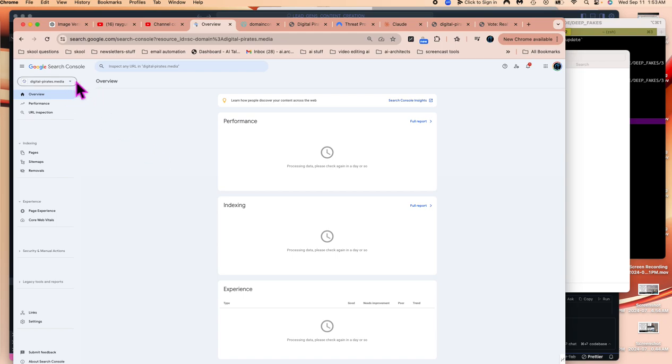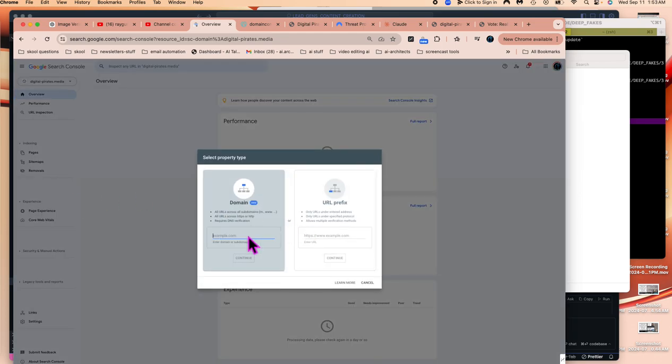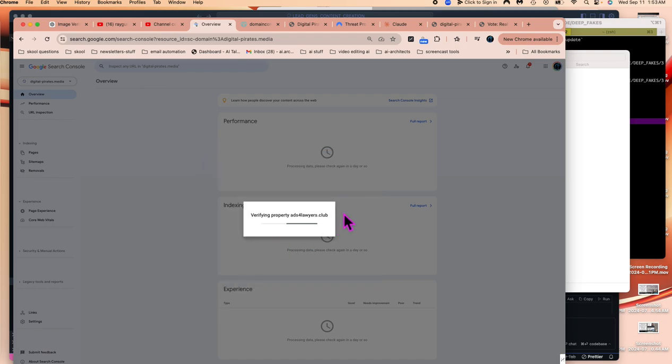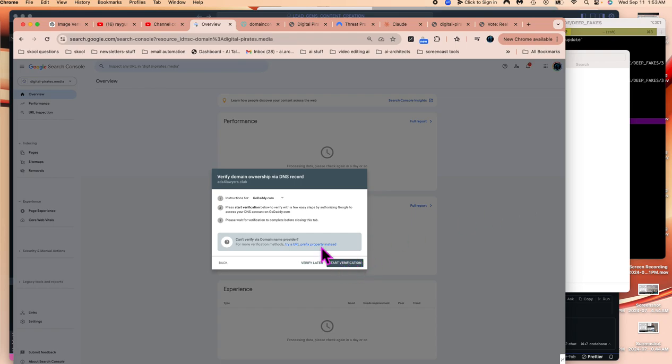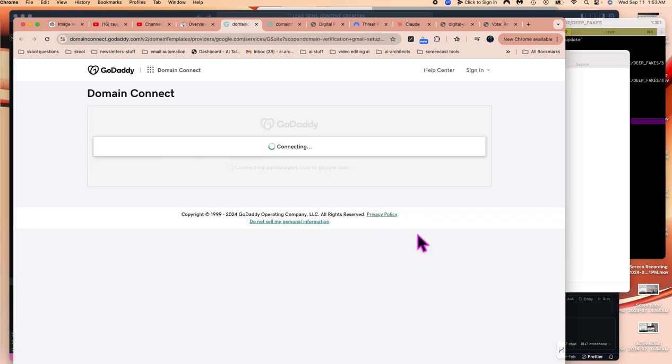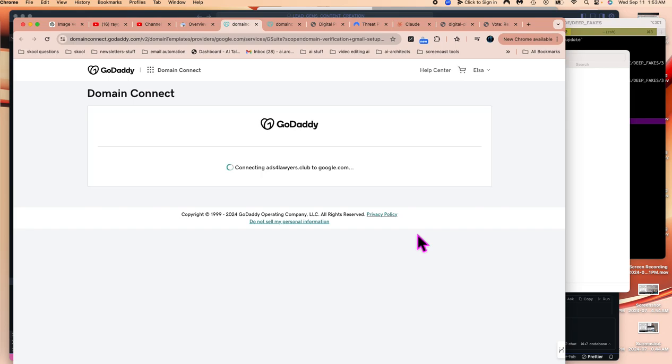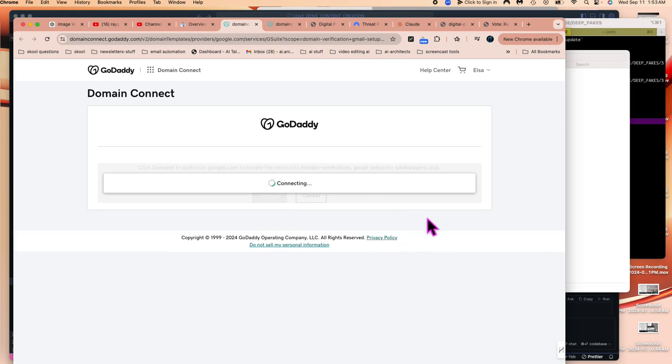And then I'll try to remember what I just brought up, so that it's all out in the open. Ads for lawyers.club. Continue, and then it's going to verify through GoDaddy. Start verification. Connect.